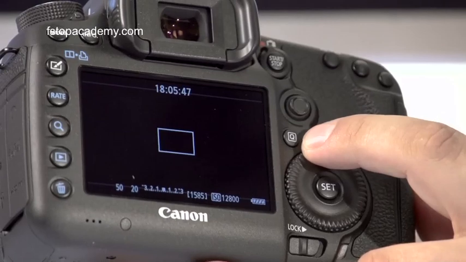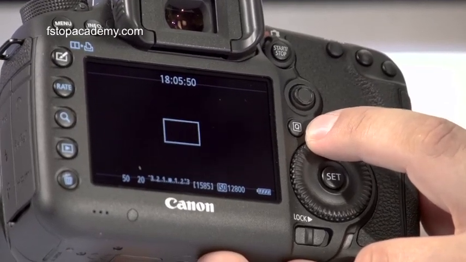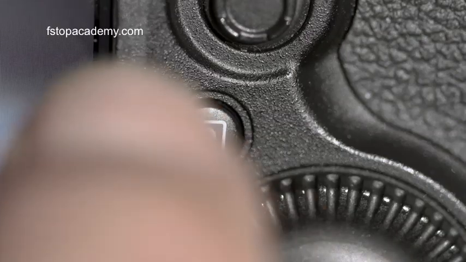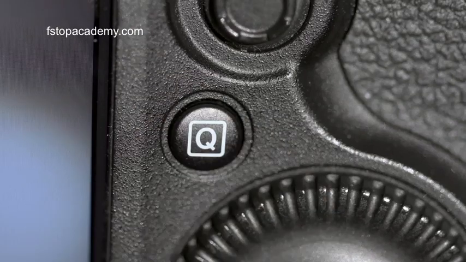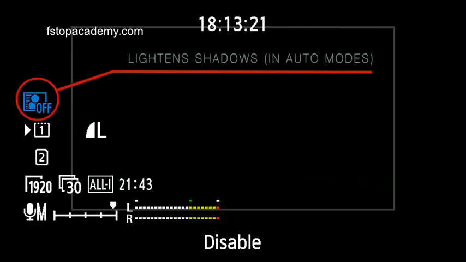And so there's a great function on here called Q, and that's your quick menu. So when you first press Q, the very top icon is Auto Lighting Optimizer. You might ask, what is Auto Lighting Optimizer? It's a very good question. It's a function that will not work in manual mode, and therefore, as far as we're concerned in movie mode, we don't need to know about it.